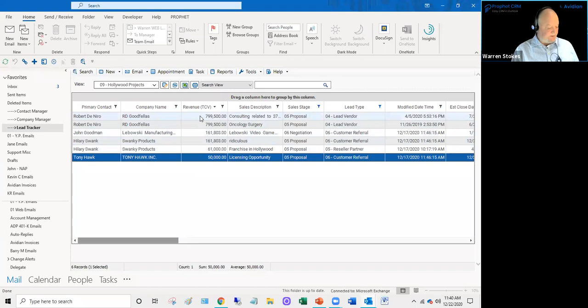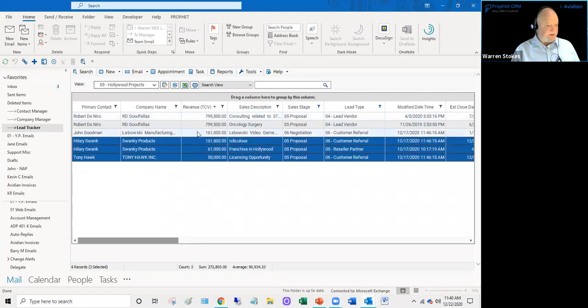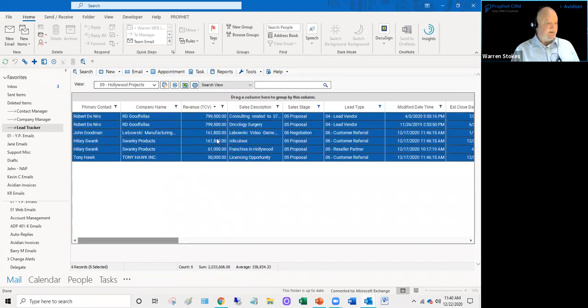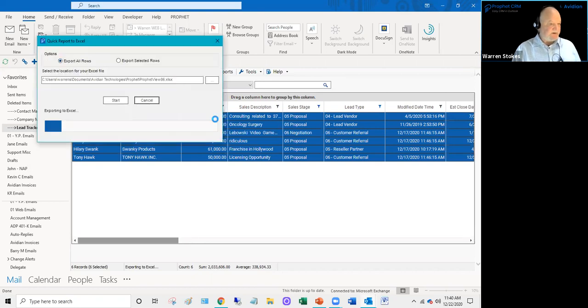While we're in a simple list view, the first and simplest type of report is just being able to export to Excel. It's always there. You can export all rows in a list or just the selected ones. By selecting that little green Excel button and clicking it, it'll generate an Excel report of that exact view that you're in.